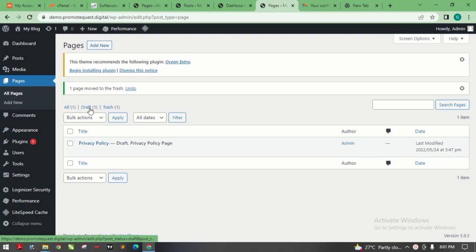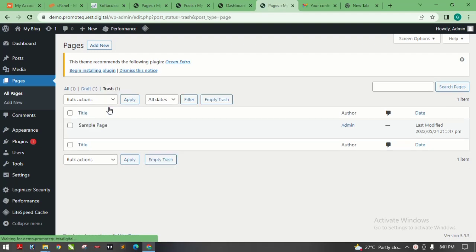The number of draft pages we have is 1, meaning that this privacy policy page is not yet completed. That's the meaning of draft. And the number of trash pages we have is 1. The trash page we have here is the sample page that we just trashed. So when I click on it, it will take us to another page.